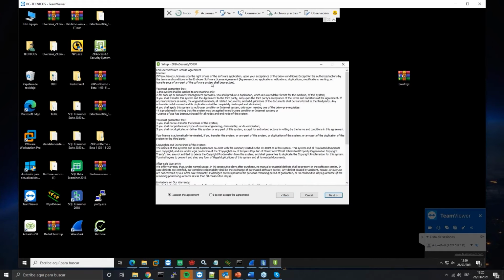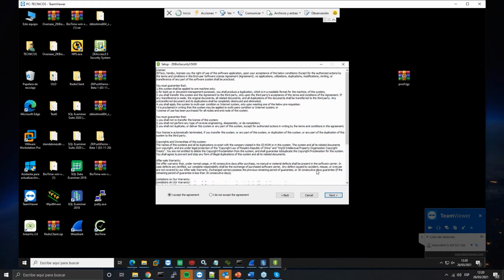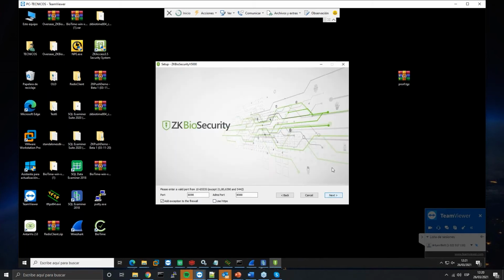Accept the agreement. Well, here this is the agreement, which is not that long, but I have already read it. And here we have the first decision, the first configuration setting that we need to take care of.